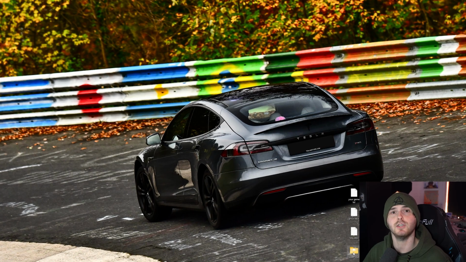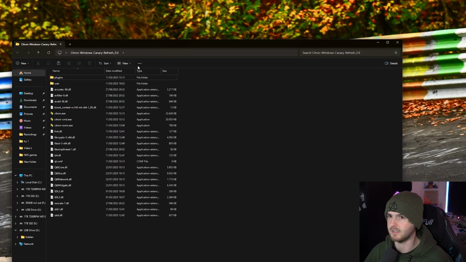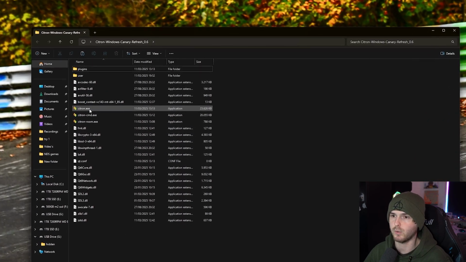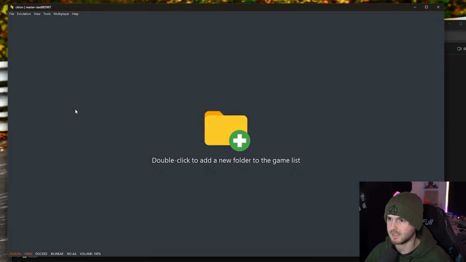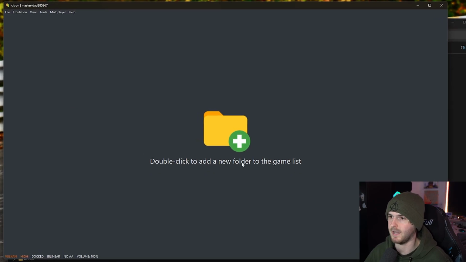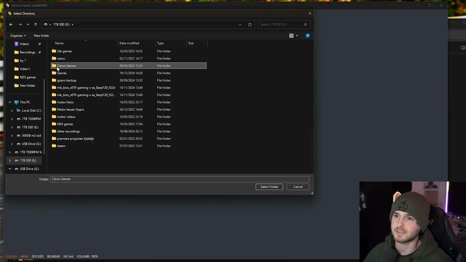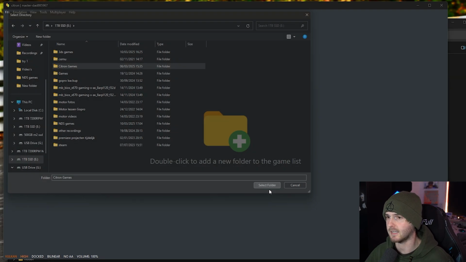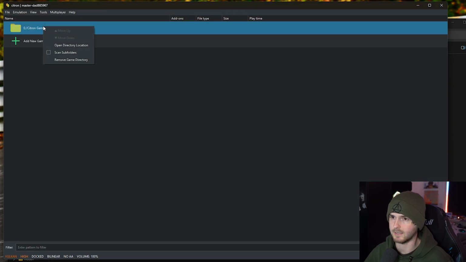Now anyways, after you've downloaded and unzipped the Citron download, we want to open citron.exe and double click to add a new folder to the games list. In my case, I've called it Citron Games. I'm going to select the folder, right click it, and check scan subfolders.